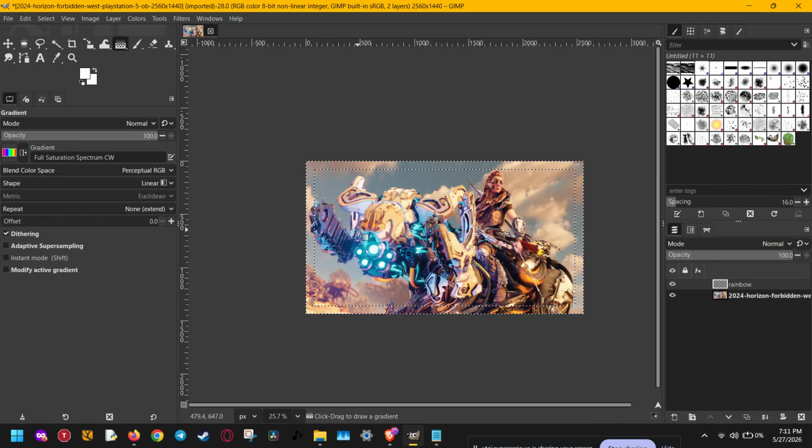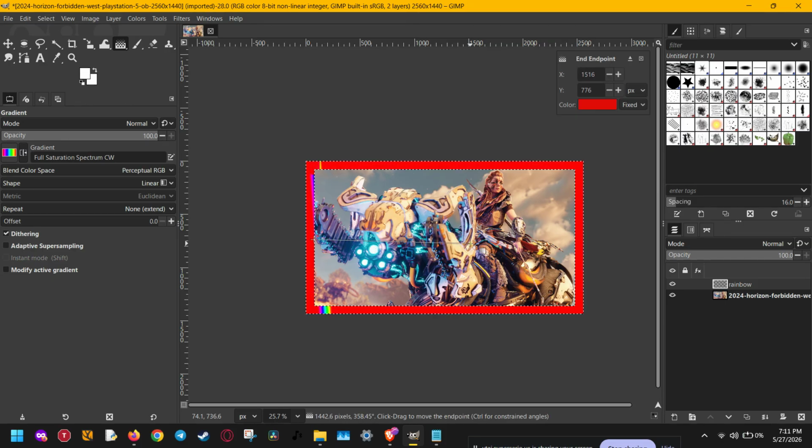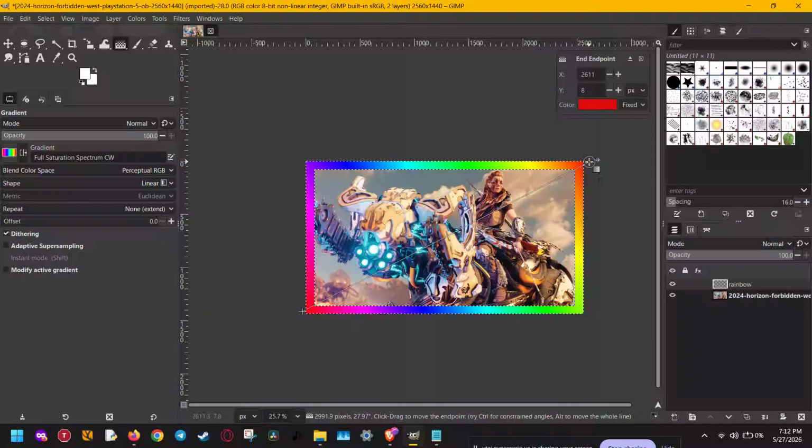Now make sure your rainbow border layer is still active, and then click and drag your cursor across the selected border area. A simple way to think about this is that the direction you drag will control how the gradient flows. If you drag from one corner of the canvas to the opposite corner, you'll get a nice diagonal rainbow sweep. If you want a more horizontal or vertical look, drag in that direction instead. Once you release the mouse, press Enter to lock in the gradient. And just like that, your border now has a colorful rainbow gradient effect.